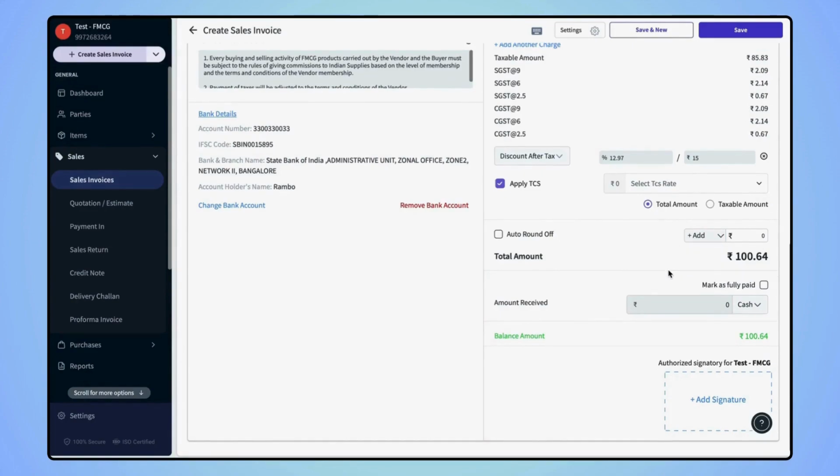Now, if the customer has made you a full payment, then you can mark as fully paid. Else you can enter the amount that you have received from the customer, and the balance amount will get auto updated below the amount received field.